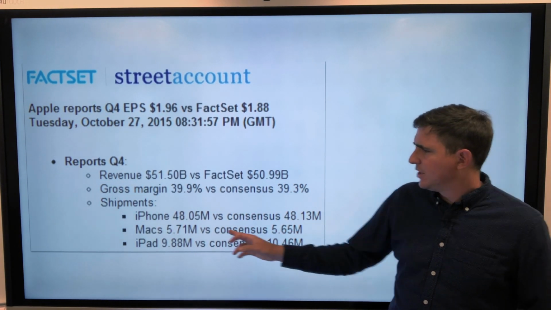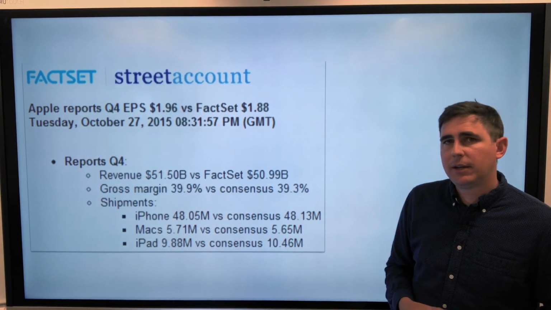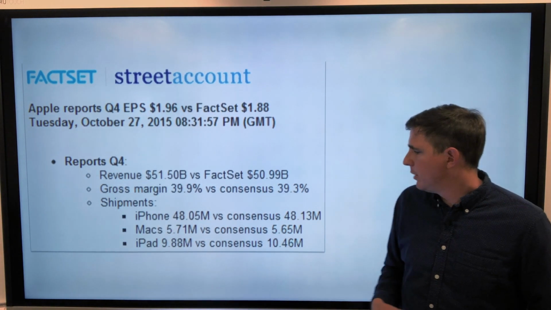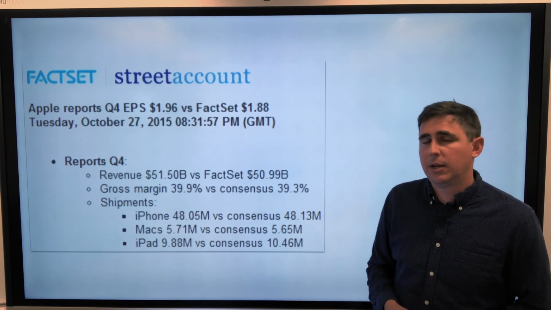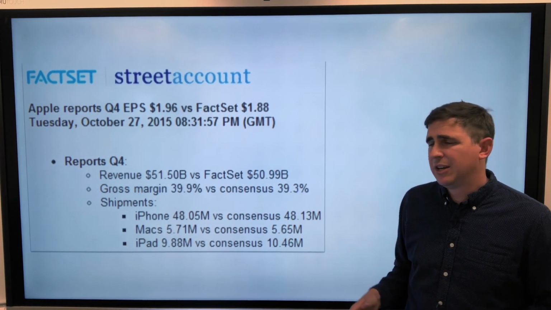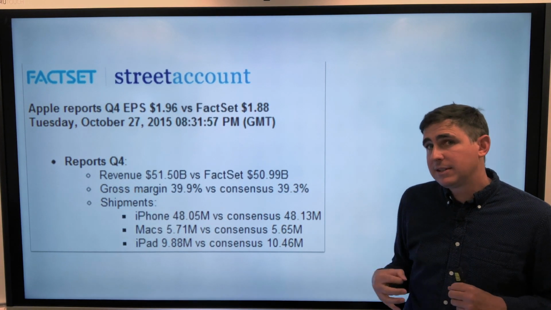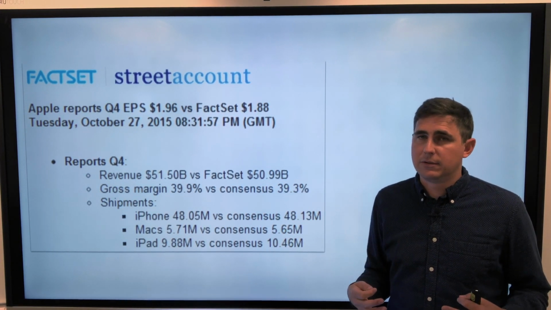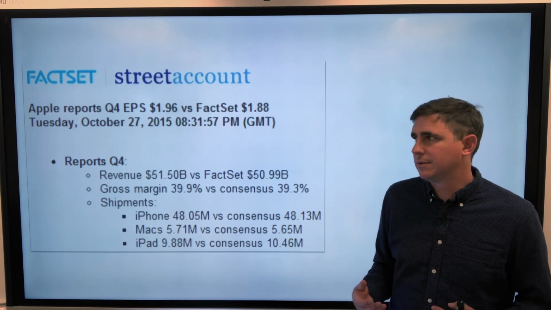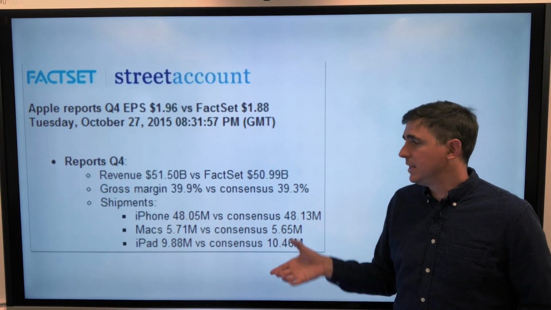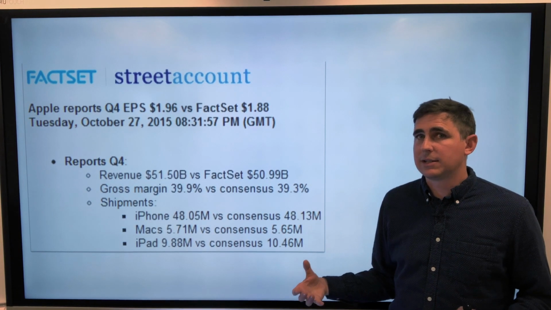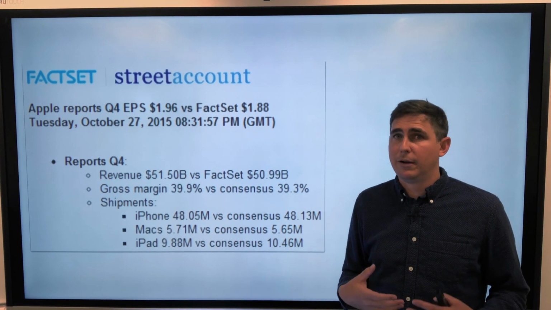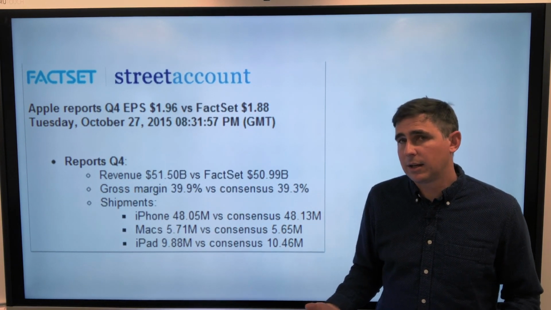For Macs, they just very slightly beat expectations in terms of their Mac computers. And for iPads, they pretty healthily missed the expectations for selling iPads. So it's not great. I would say this is not great news in terms of unit sales relative to expectations. But what's interesting is even though they didn't sell as many units as expected, they beat expectations in terms of revenue recognized on the income statement.